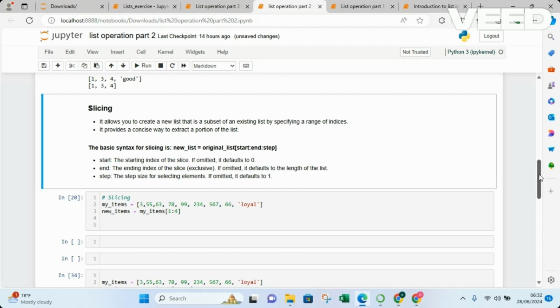So the syntax is like this. We have the new list, we have the original list, we have the starting index, then we have the ending index, and we have the step. That is how we want this to be done. So when we do an example now, you will see that the starting index, if omitted, defaults to 0. We are going to see that too.